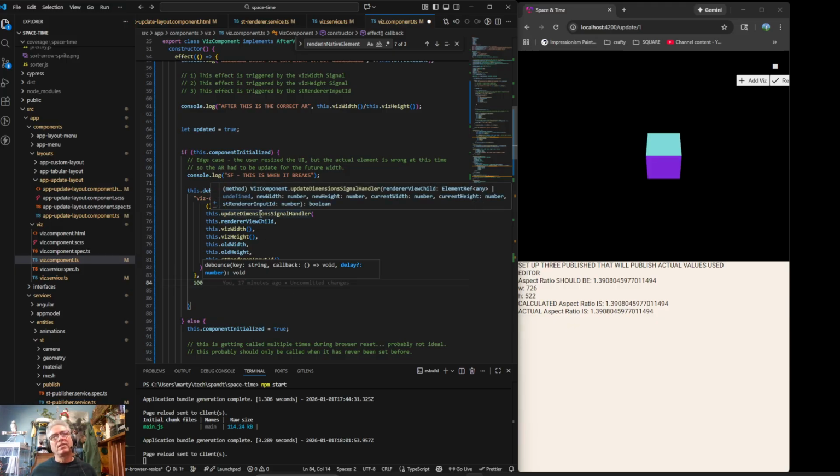Update dimension signal handler component. Update dimensions. Dims.